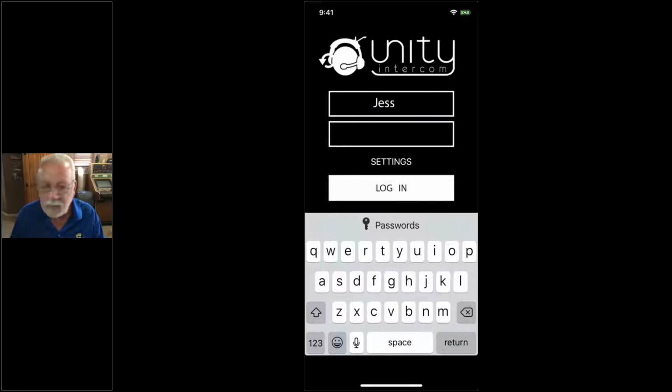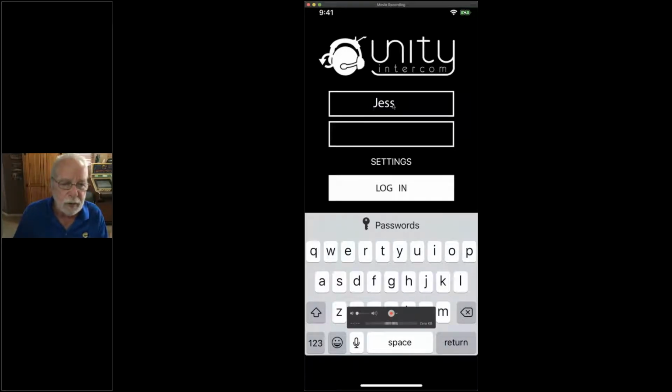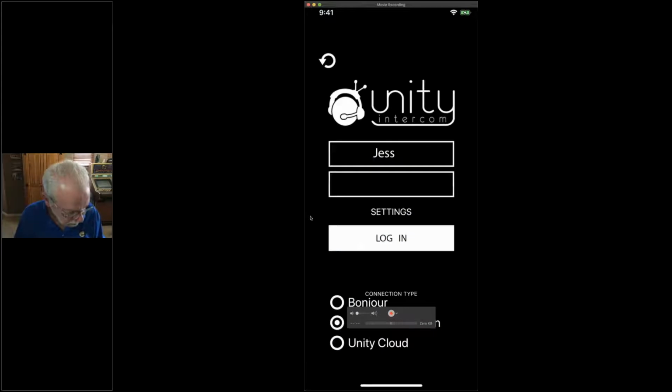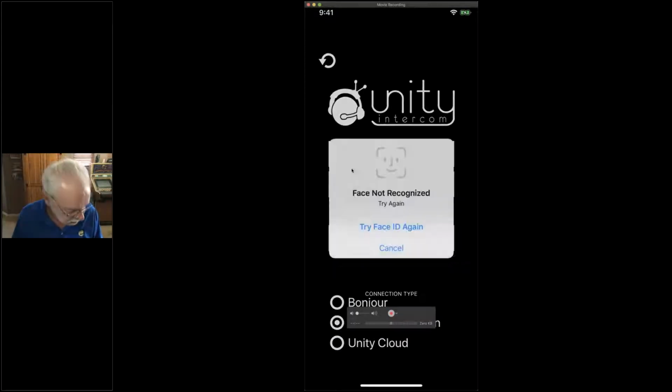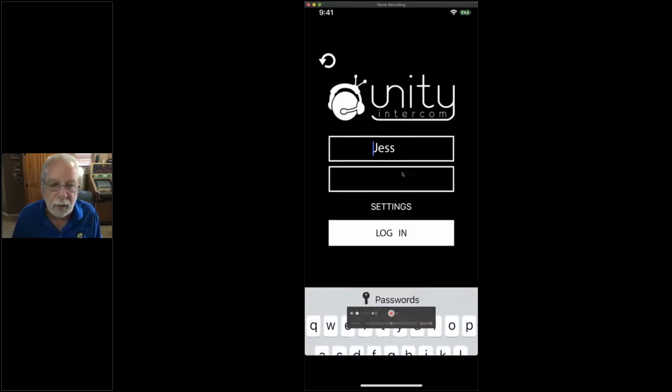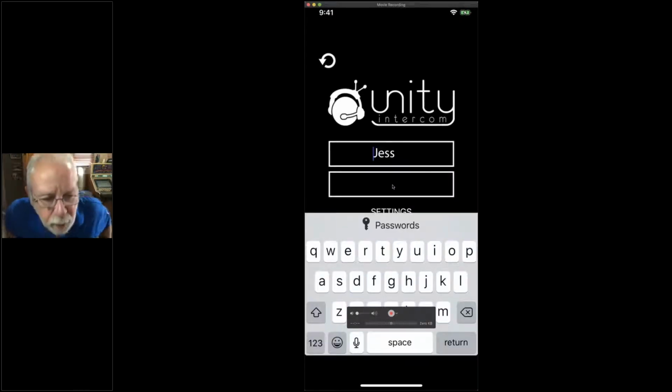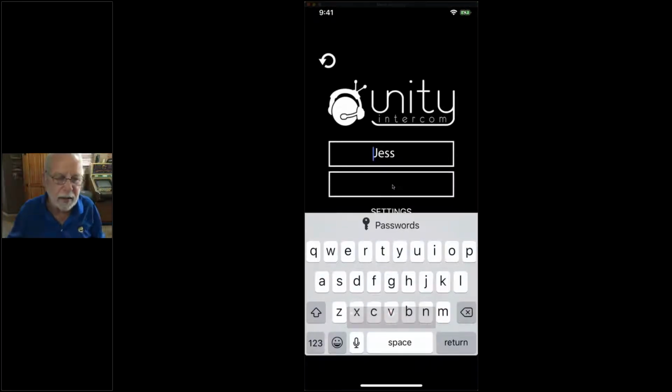That's good. Okay, so this would be the first screen you see, where you enter your name and you enter a password, both of which are assigned by the administrator of the server.